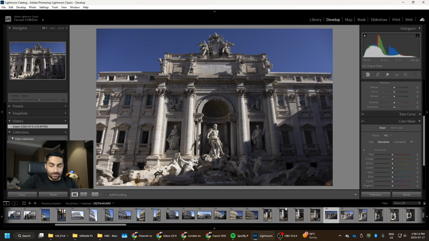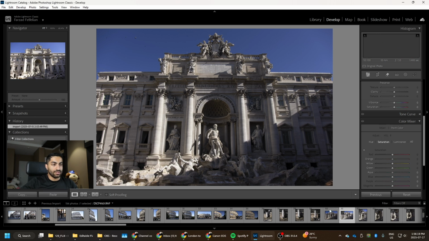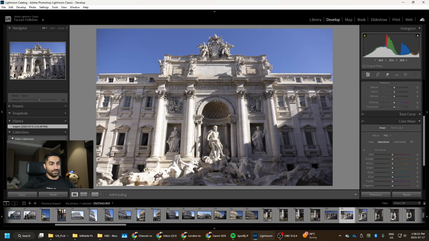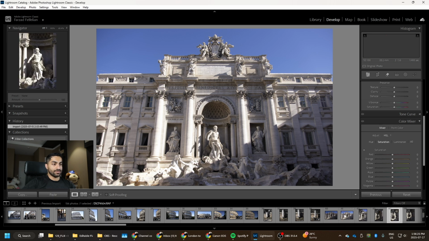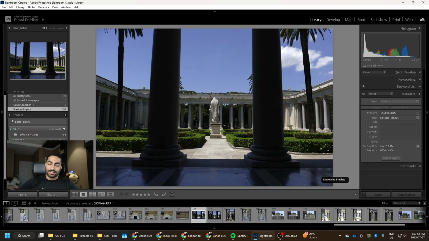This is all the Colosseum pictures. Next, we're going to be looking at the Trevi Fountain and all the pictures of the individual statues here and the actual fountain. I'll see you guys in the next episode.